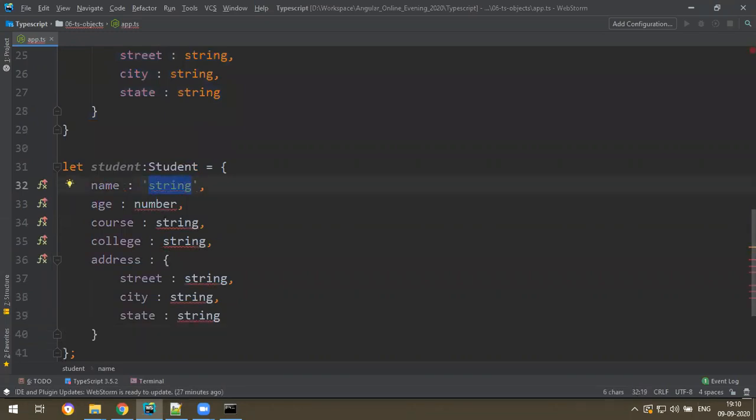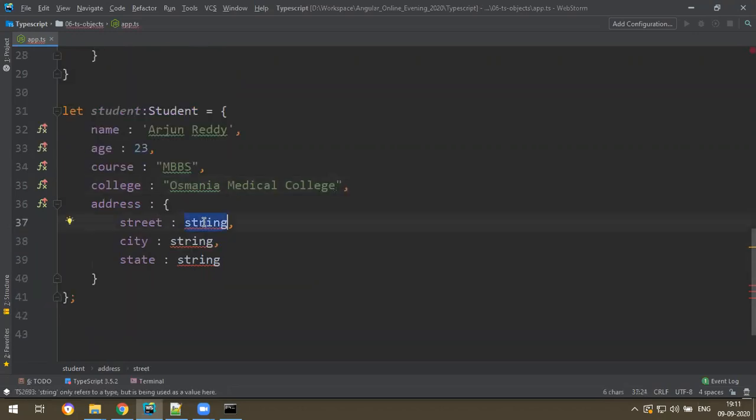Let's take name: Arjun Reddy, and age, I don't know, 23, course string, MBBS, college, I don't know, Osmania Medical College, address, maybe somewhere in Jubilee Hills, something called Anand Nagar, Jubilee Hills.